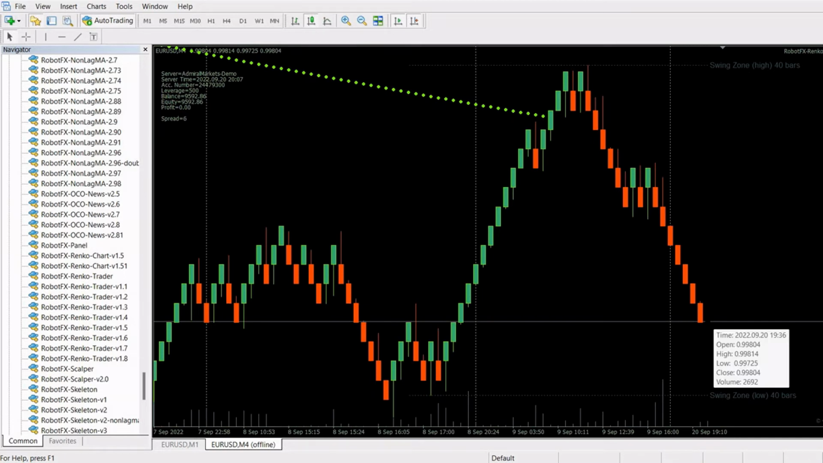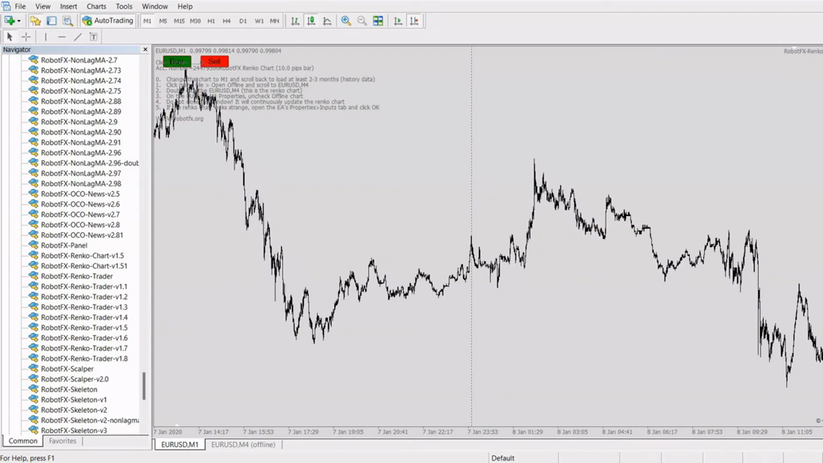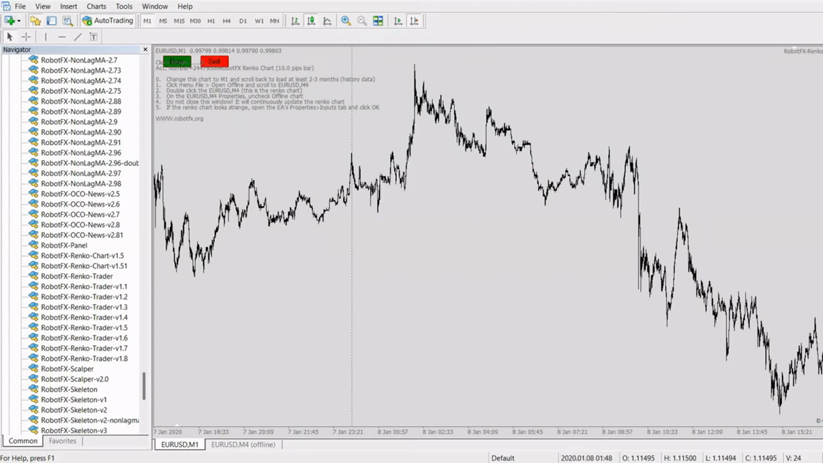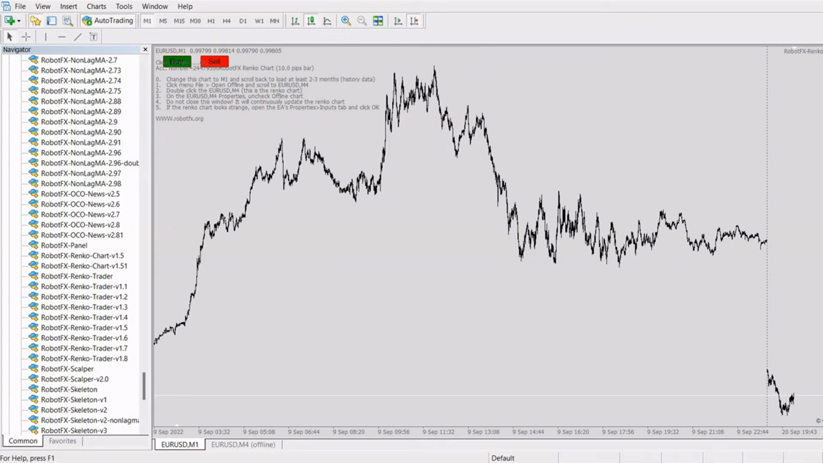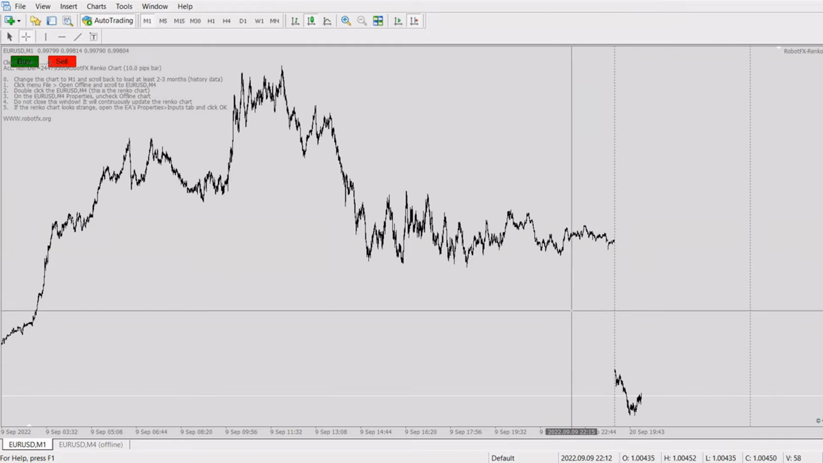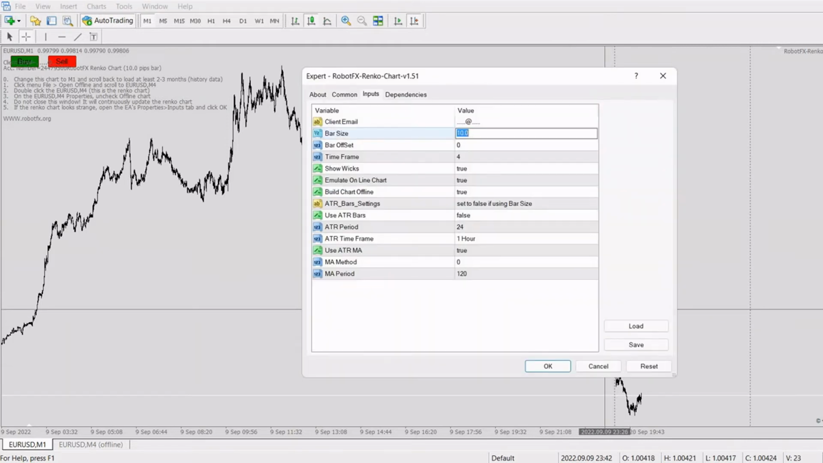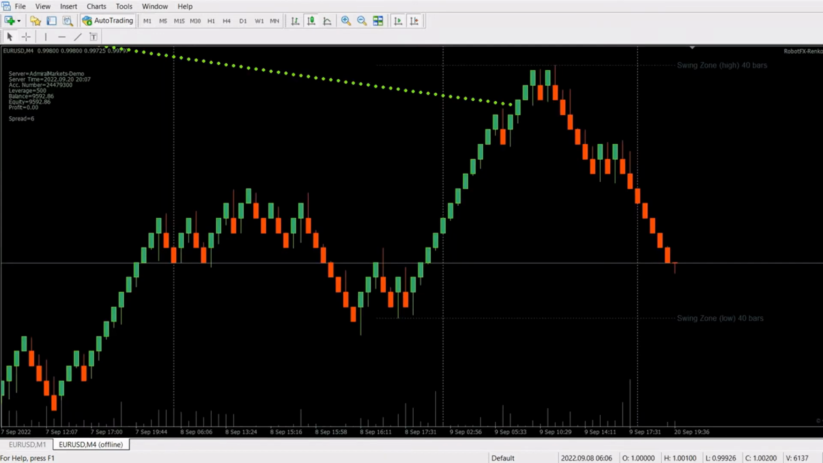The price moves on the Renko chart at the same time as the moves the price makes on the normal M1 chart. And if the price moves 10 pips in one direction or another, then another Renko brick will appear on the Renko chart that we have right here. And this is how easy it is to create and trade on Renko bricks.